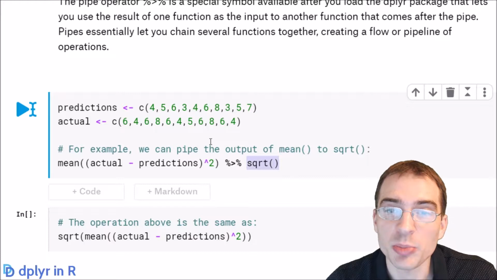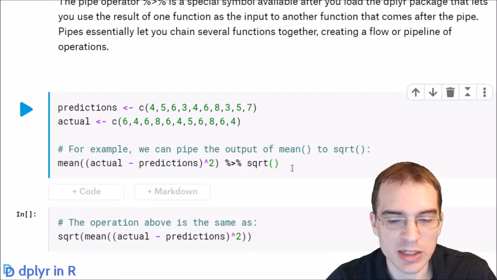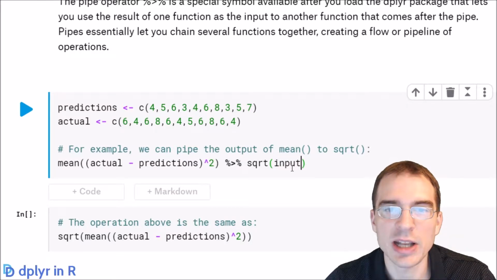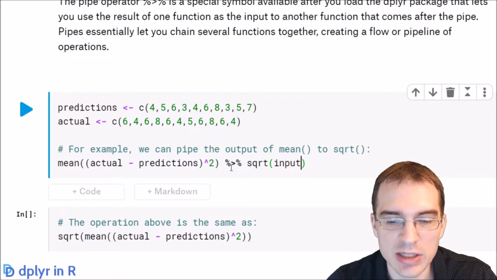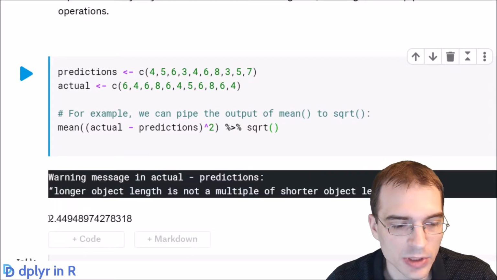Essentially what the pipe is doing here is taking this entire thing, the result of this mean, and passing it as input here. It's essentially as if we passed everything right here, but we didn't have to specifically do that because that's what the pipe does. All we have to do is say pipe and then the next function, and this square root operates as if this entire thing was passed in. So let's just run that. We get a result here.